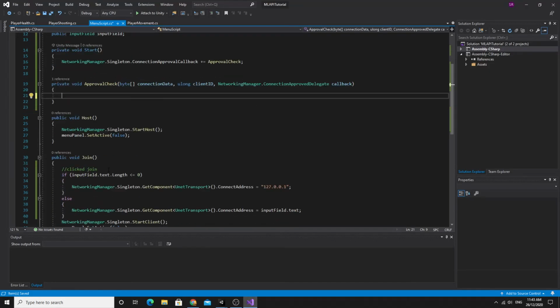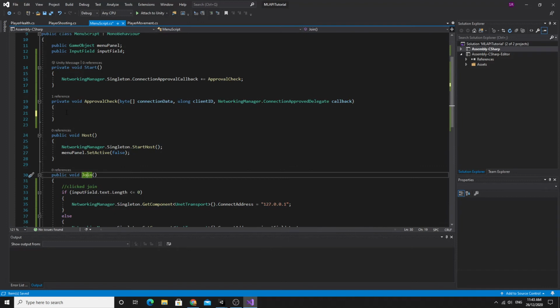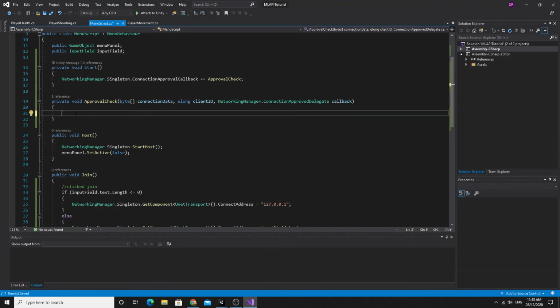So the join is where this is actually going to happen. The client is going to attempt to join, and hopefully it'll run this approval check method. So we'll start writing some code for that. I'm going to create an approve boolean, and I'm going to set it to false right now.